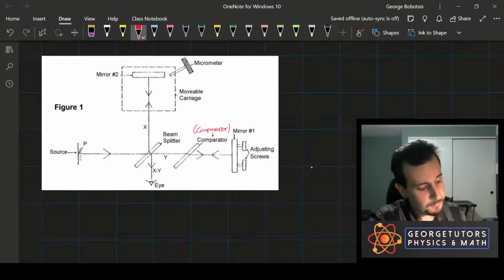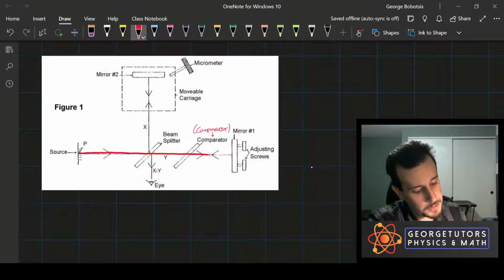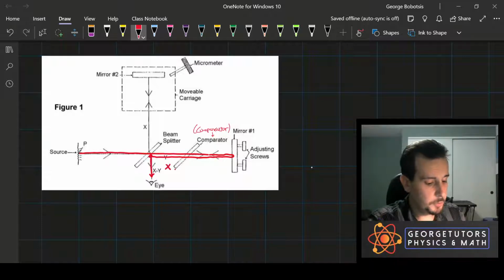Specifically, one of the paths is, again, the beam here could go straight through the beam splitter, through the compensator, reach mirror 1, get reflected, then bounce back, and reflect off of the outside here of the beam splitter, meaning it only goes through the actual beam splitter once, through the actual glass portion.